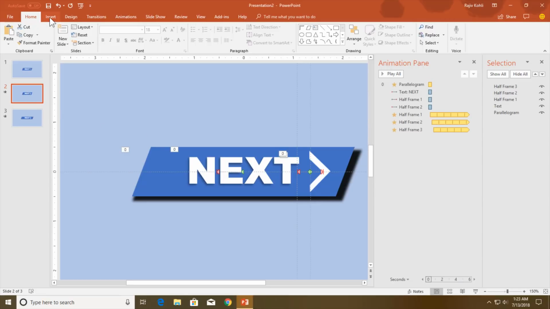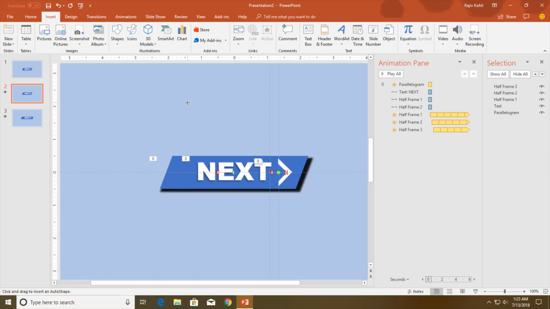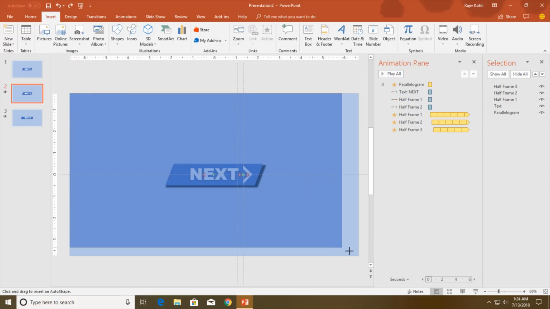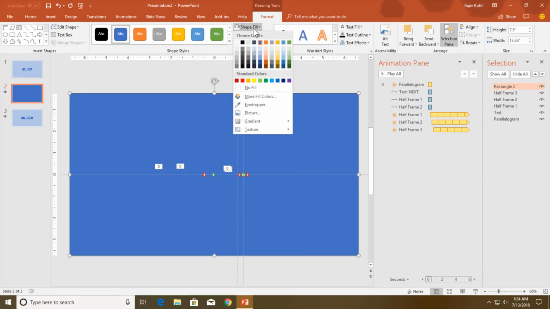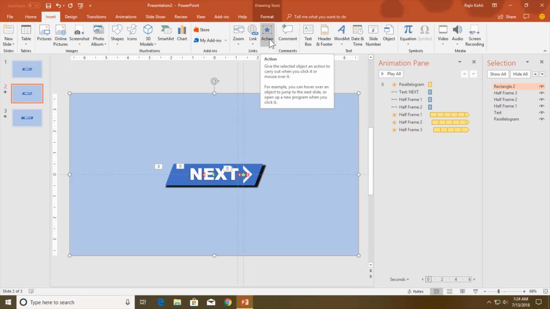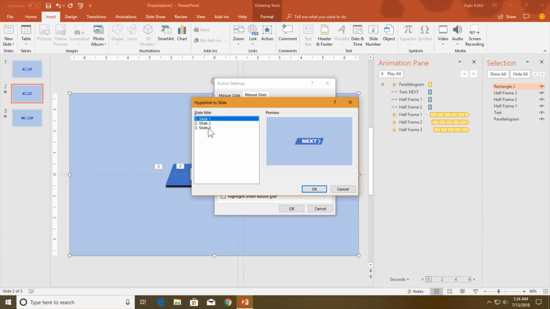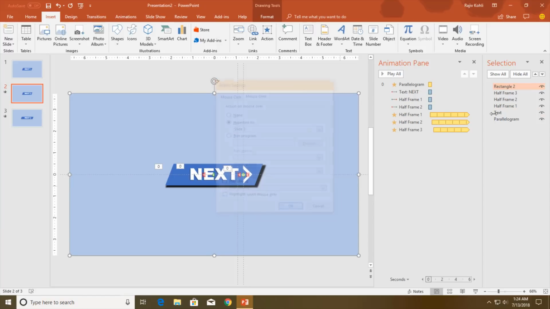And when I move my mouse farther away from the button, I want PowerPoint to move to the next slide. For that, go to the second slide, go to the Insert tab, click on Shapes and choose Rectangle, then draw a slide size rectangle just like that, and choose No Fill and No Outline. This time apply an action on this rectangle. Go to Action, choose Mouse Over, choose Hyperlink To, then Slide, and choose slide number 3, hit the OK button, and you can rename this rectangle as background rectangle.